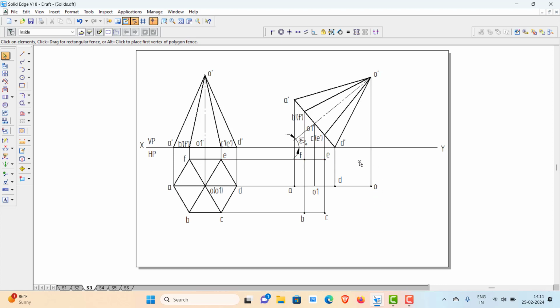After getting these points, you can join the outline by visible edges. As I explained in the previous video, you can join all the outline edges by visible line. So you can take visible line, join the outline points without leaving any point outside. You can join these outline edges.